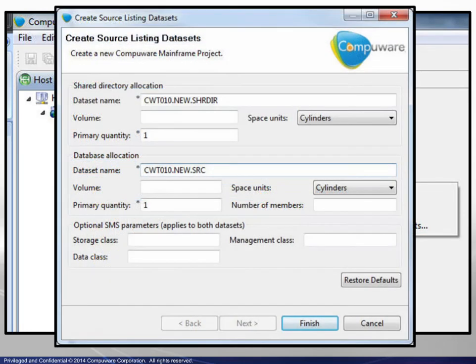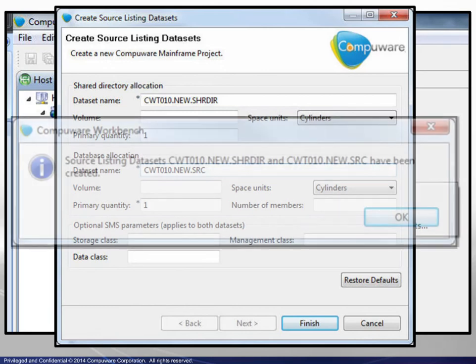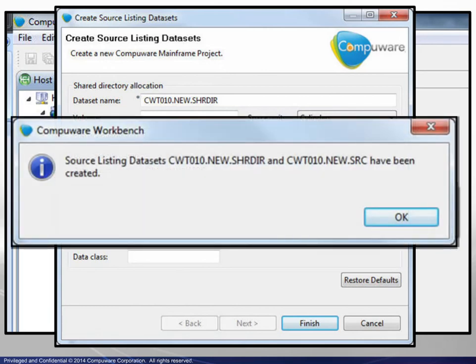Enter the necessary dataset names, verify or change the other parameters, then choose Finish. A confirmation message will appear.